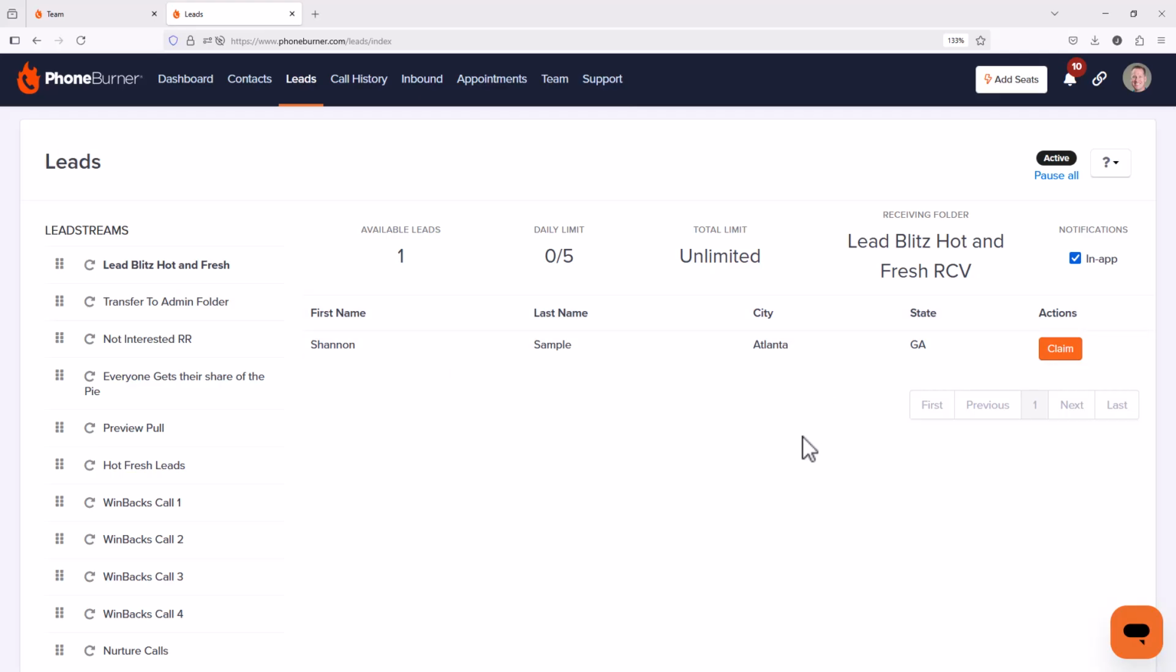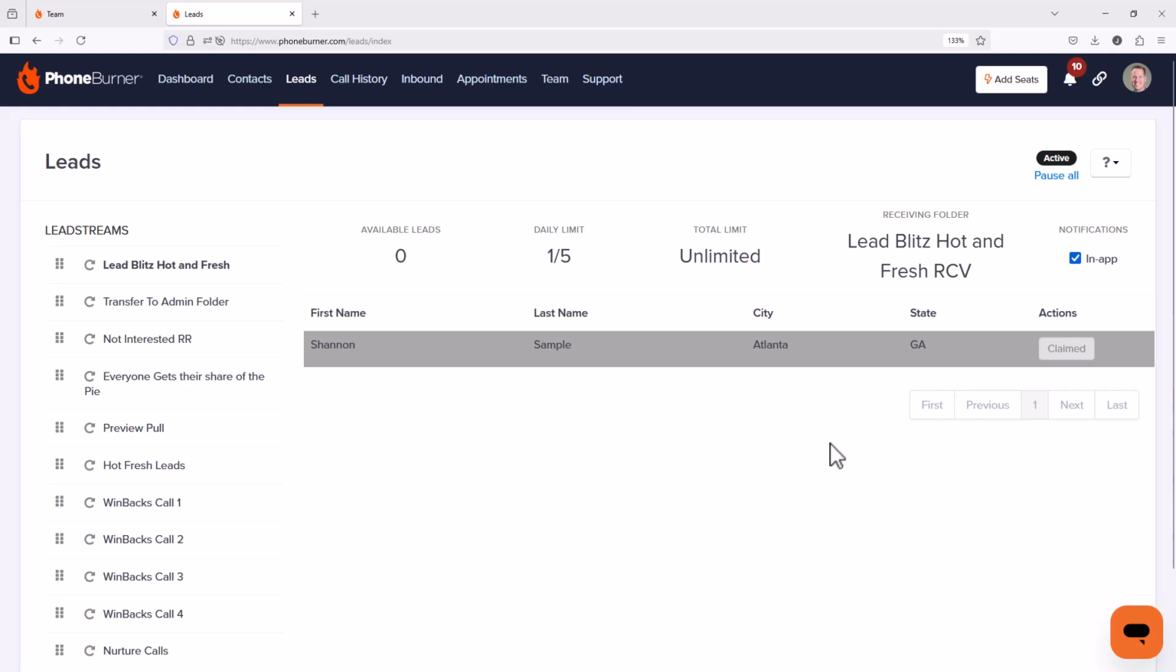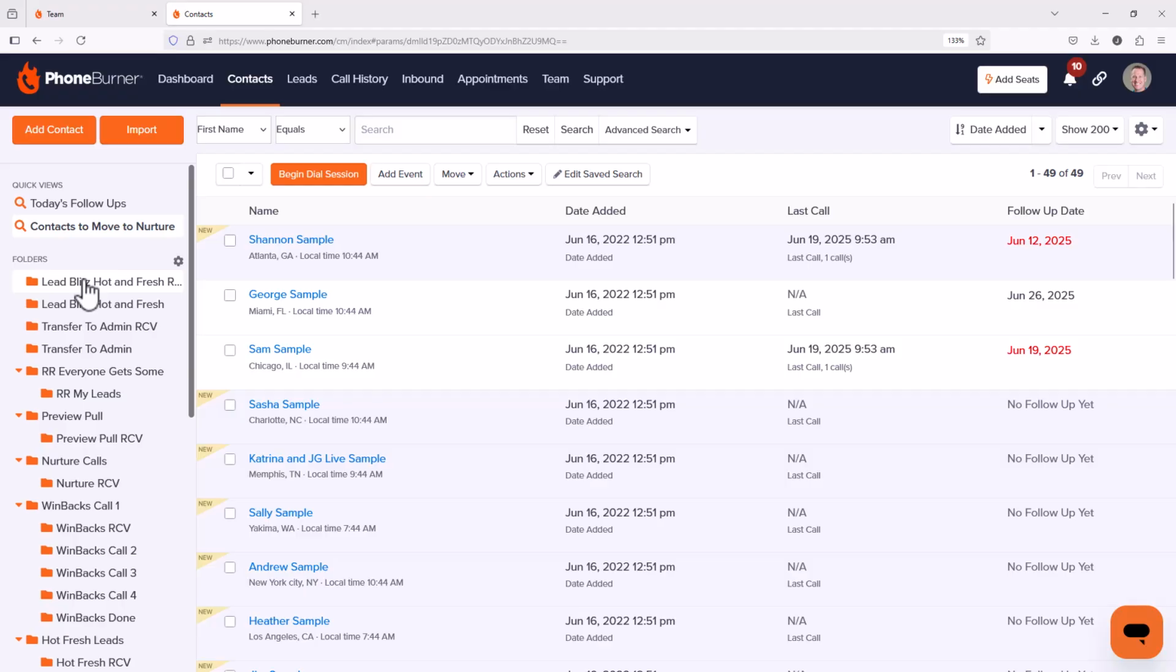But the idea behind a Lead Blitz style lead stream is anytime a new lead is added to that pool, we notify everyone, hey, there is a new hot fresh lead. Somebody needs to grab this and somebody needs to call it. And what's cool about it is when you do claim that lead, it's put into your receiving folder. In this case it was just moved into my Lead Blitz hot and fresh receiving folder.